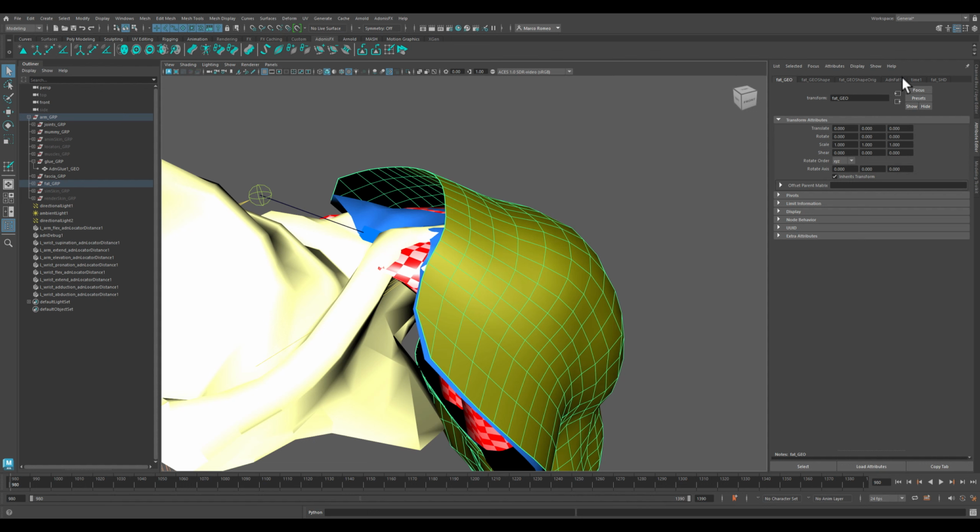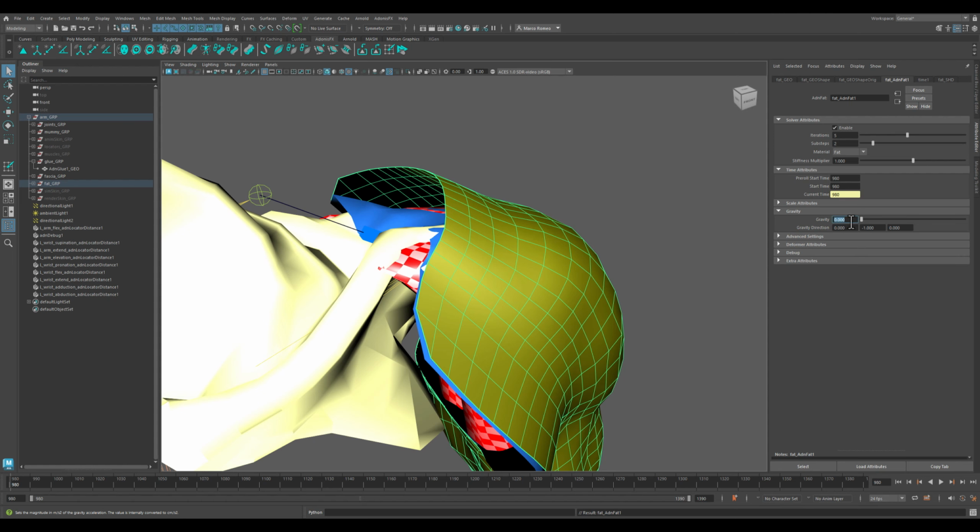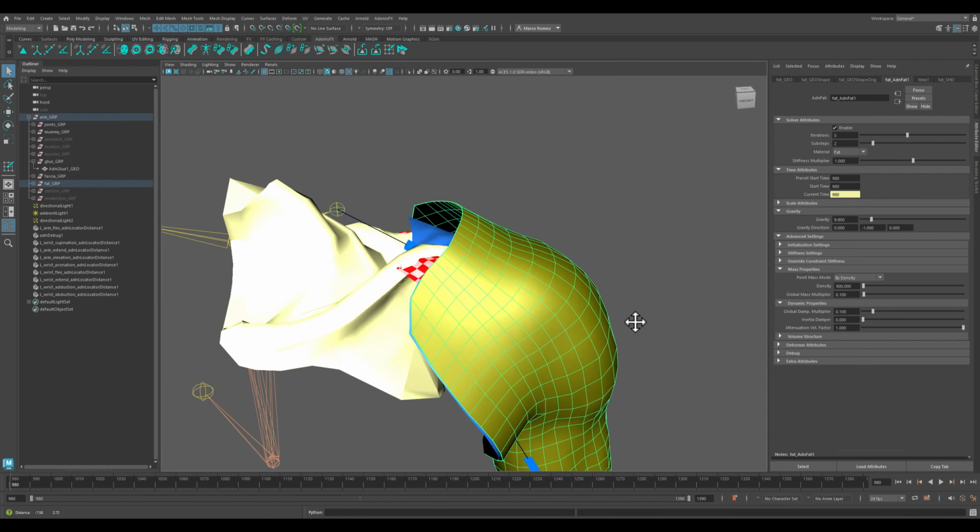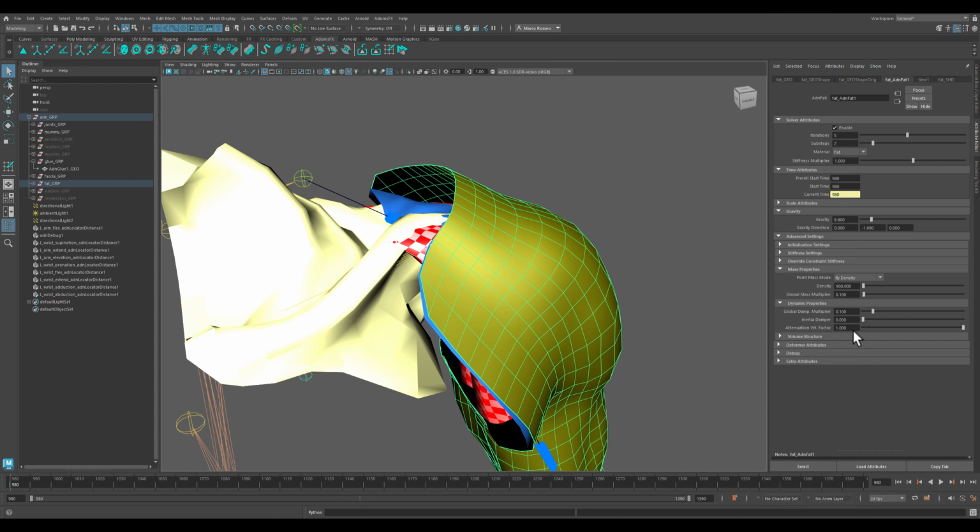Okay, it's done. So this will be fat_AdnFat, and we're going to apply 9.8 gravity. We're going to define the mass property, so by density and a multiplier of 0.1. And then, yeah, let's leave everything else as it is.